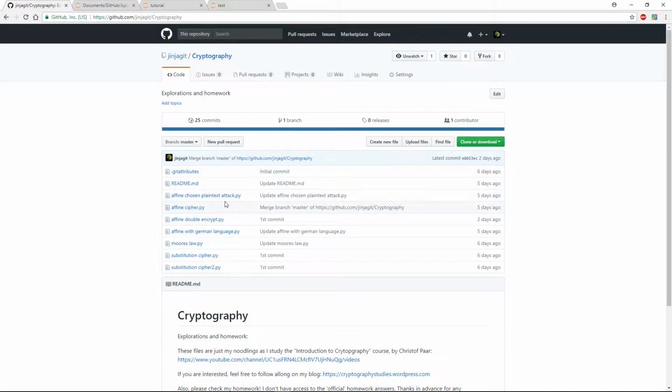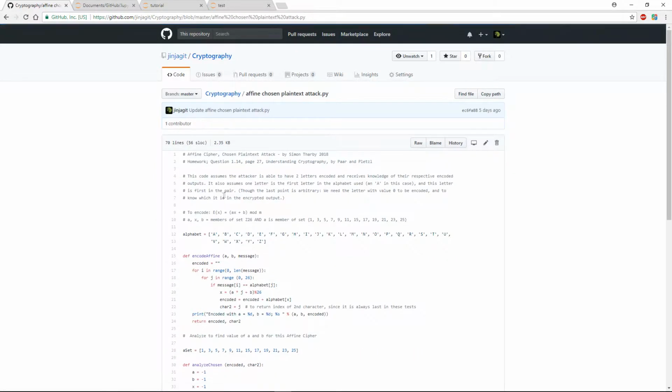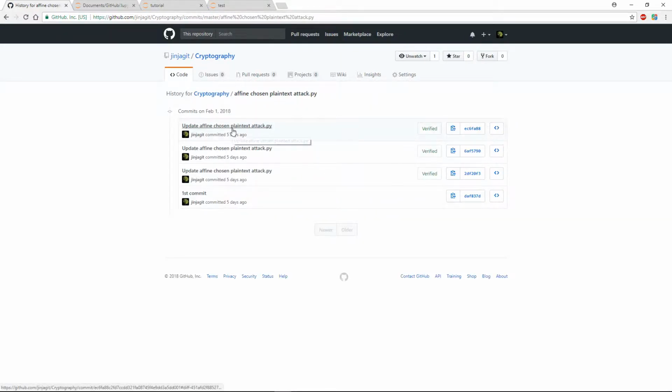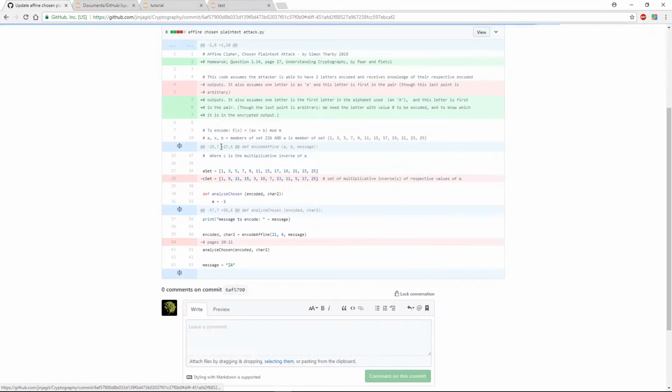Not only that, but all the changes are tracked. Now, can I remember how to show that? History. So this change, these were deleted, these were added, this was deleted, this was deleted, etc.